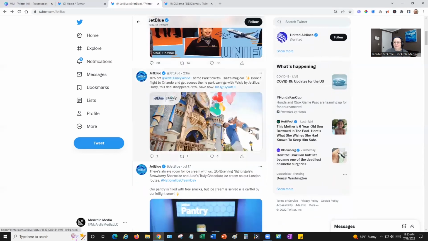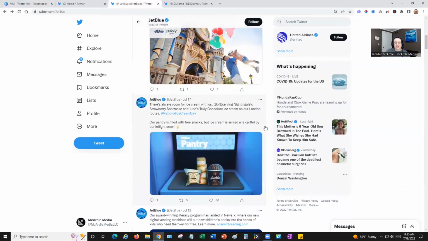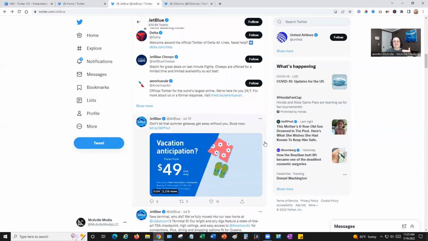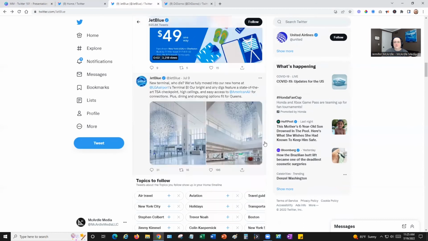But JetBlue does a great job with their social media. You'll see that in terms of branding, the blue color really sticks out here. It's very consistent throughout. So they do a really great job. I would go to them if I needed inspiration.